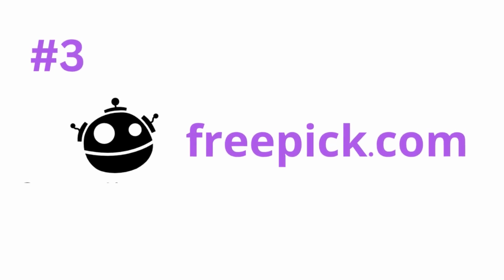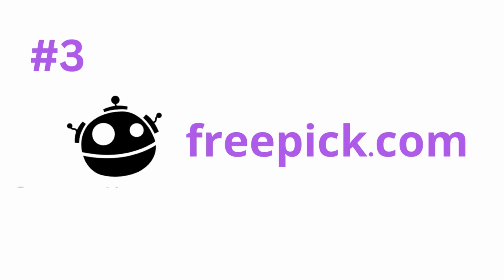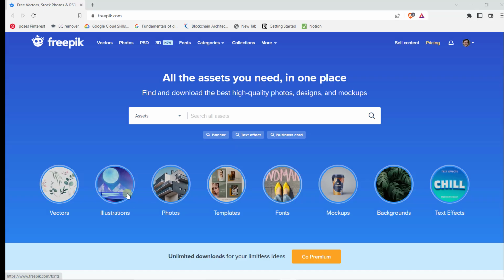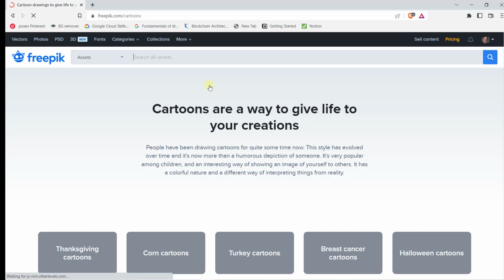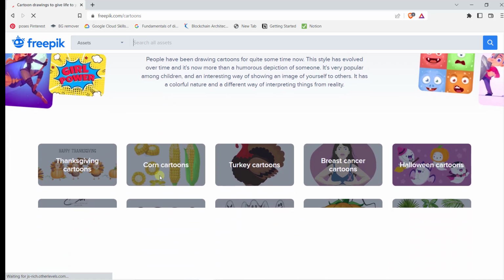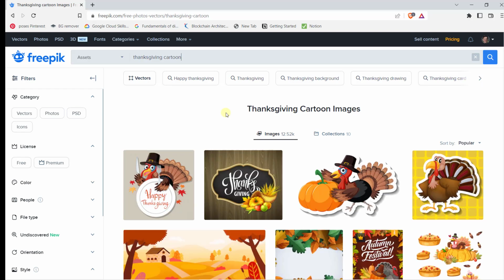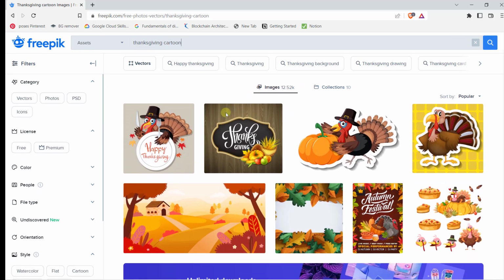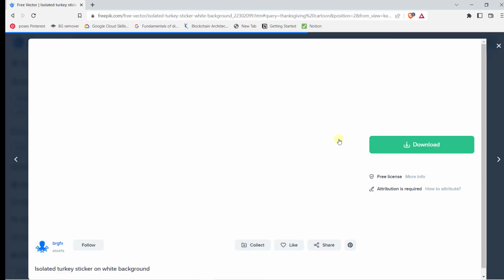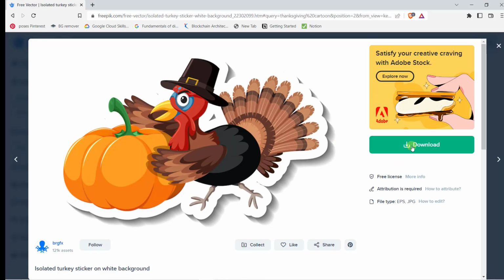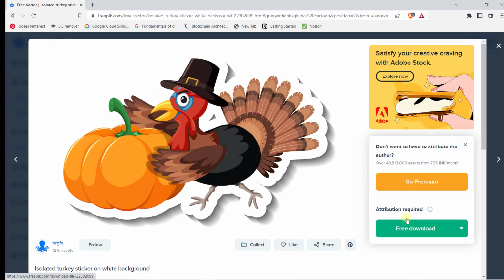Now let's discuss Freepik. Freepik is a free and open website where a large number of vectors, illustrations, photos, templates, fonts, mockups, backgrounds and text effects are available. It also contains a large category of different types of themes and styles. We can either save the image, collect the image, or we can easily download the image here. To download the image, just click on the download button. So that's all about Freepik.